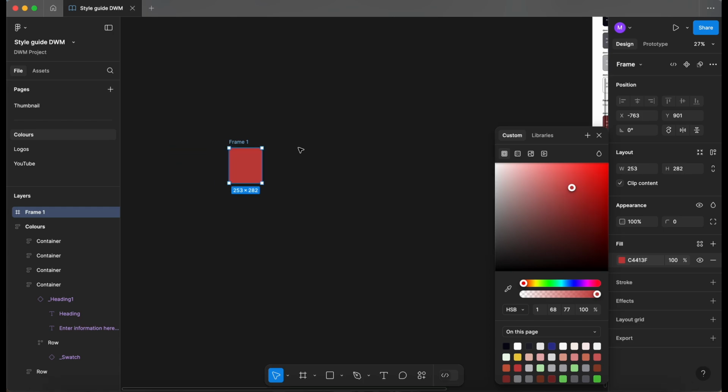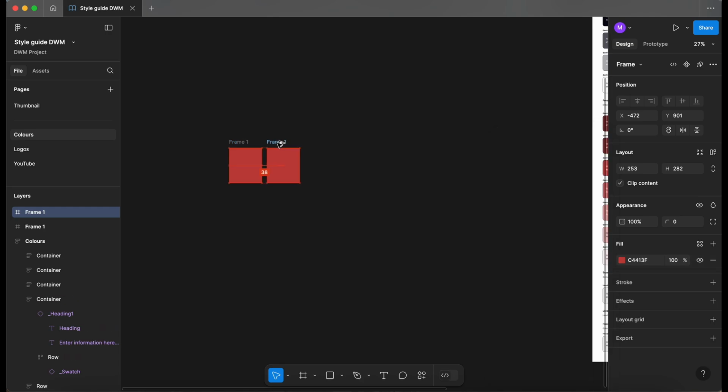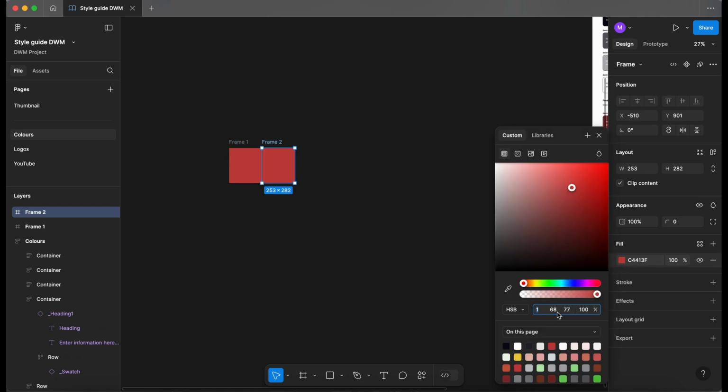So what I'm going to do now is duplicate my frame here and copy it next to it. And I'm going to just go through each of the different hues to get different colors and see what colors I think would be suitable for my palette. So what I'll do is I'll speed this part of the video up and I will see you in a bit.